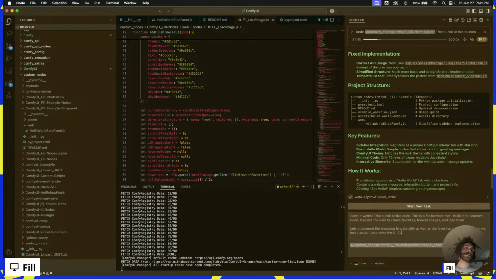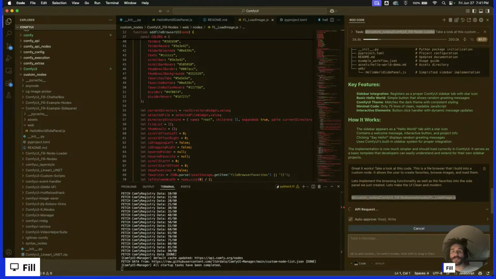Let's make the UI clean and modern. And be sure to build it in a modular fashion. It may help us. I think a monoscript, like a monolith script, is fine. Okay, yeah, let's do that for now.